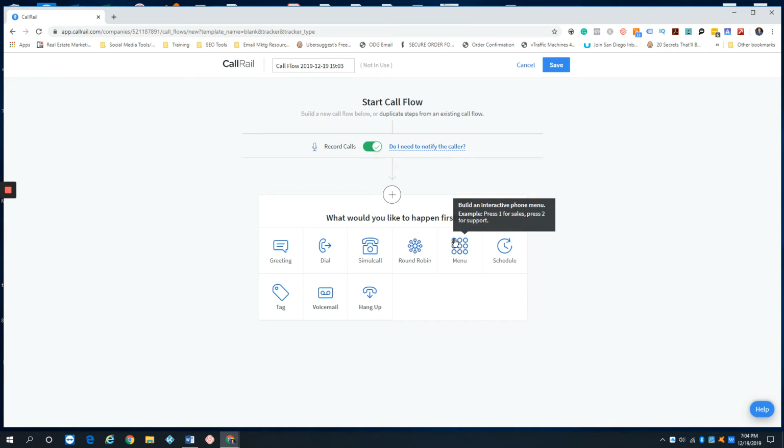You can have it set up for a menu, to where it says, press 1 for sales, press 2. How we have it set up is, right when they call in, it says, thanks for calling We Buy Houses. If you're interested in selling your home for cash, please press 1 to get a hold of sales. If you'd like to be removed from our list, please press 2. That's our kind of go-to call flow.